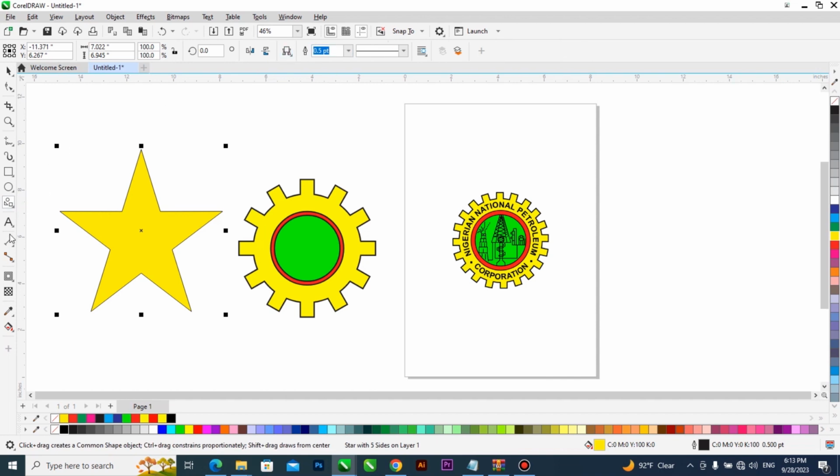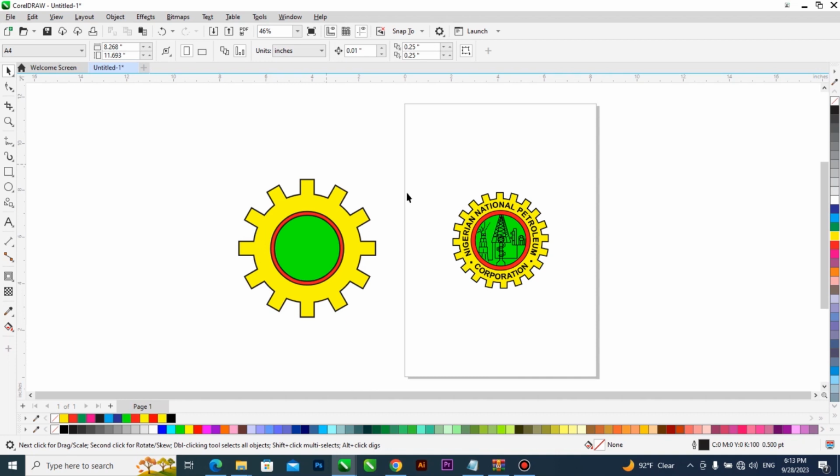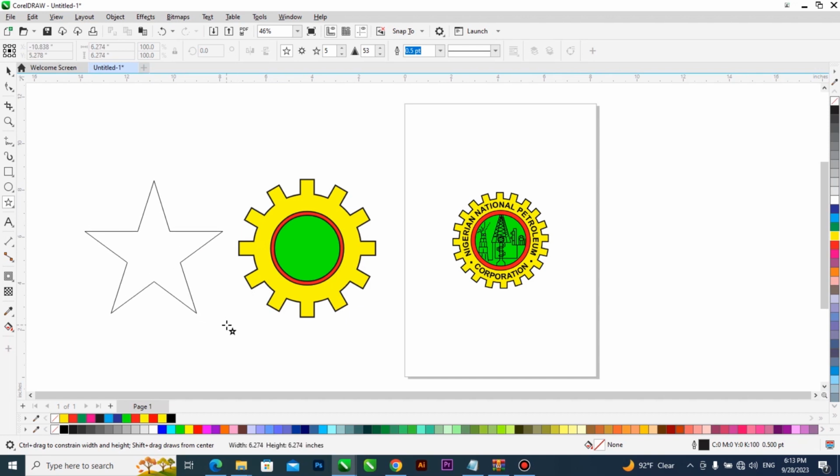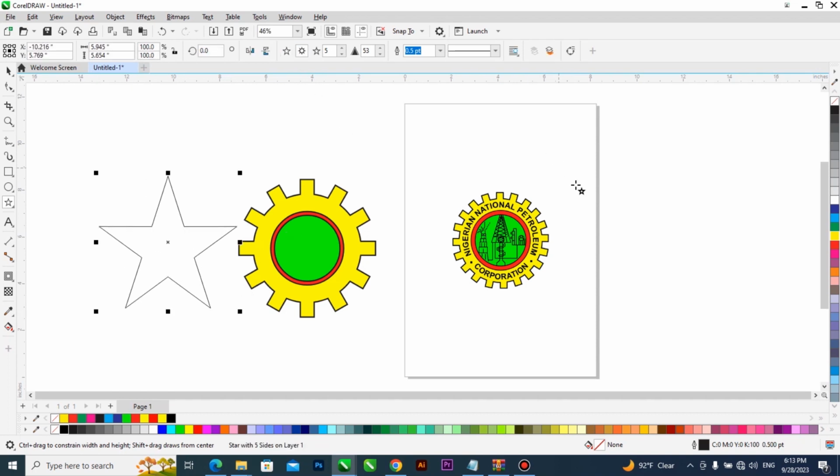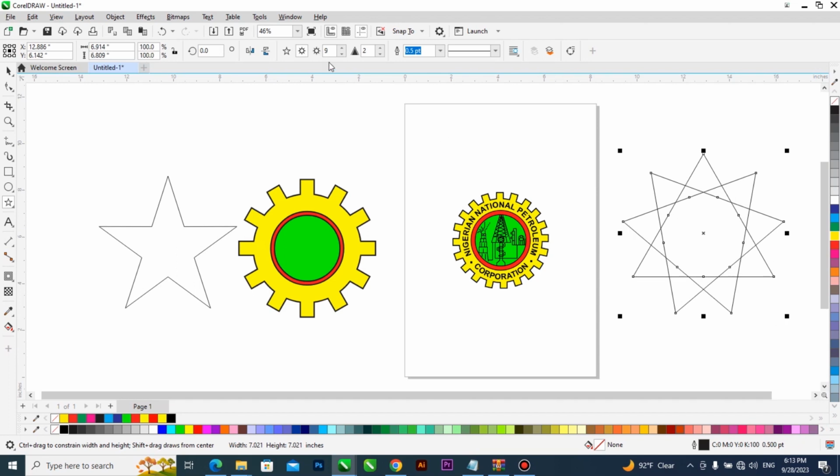Common shapes. So many other things you can do, and I can decide to draw a star here like this. Of course, if I need a perfect star, I hold my control to give me a perfect star. And this is another form of star. They call it complex star. Remember? Now this is how many points? One, two, three, four, five. I can change this to 5 points.